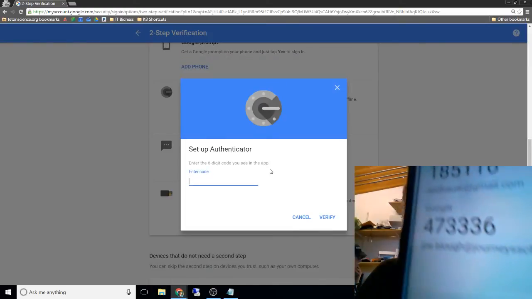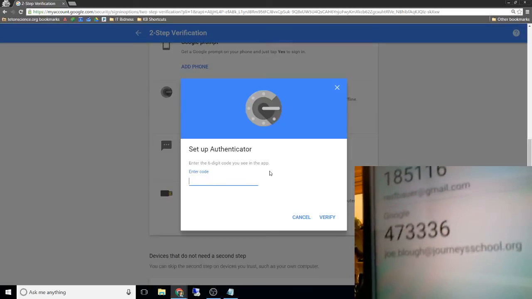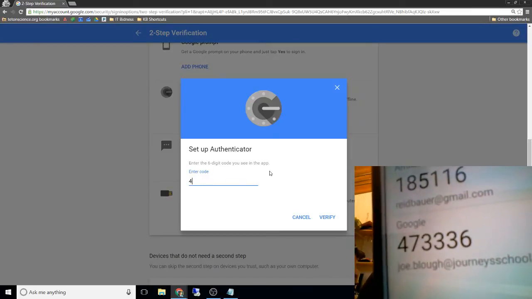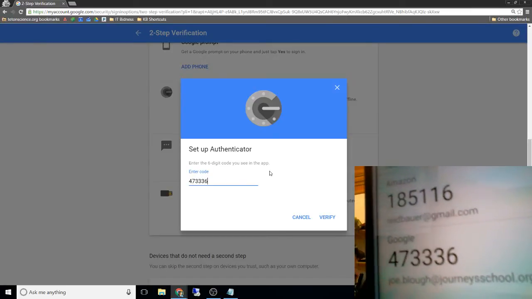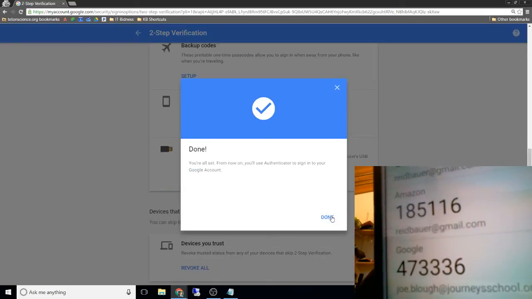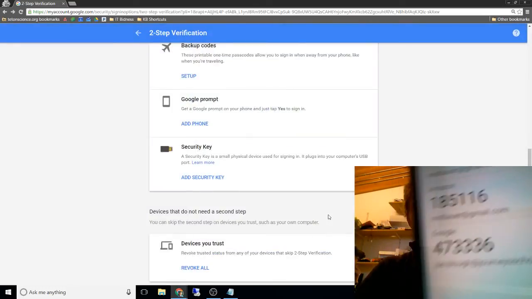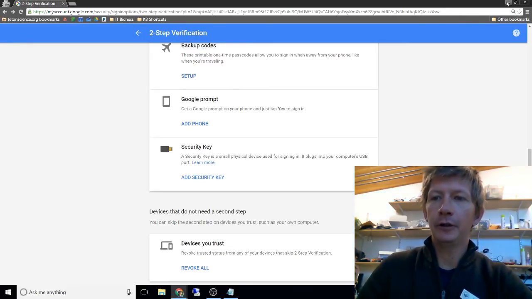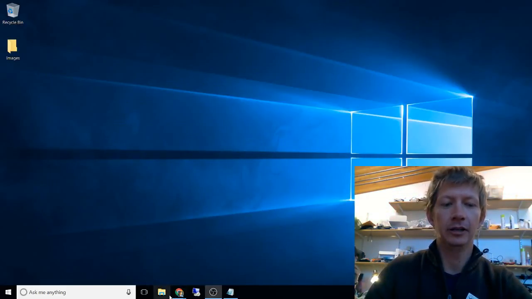So now it's saying that I need to prove that this really worked. So I need to enter this code, which is 473336, verify, and I'm all set. So those are the basics for how to set up Google Authenticator.